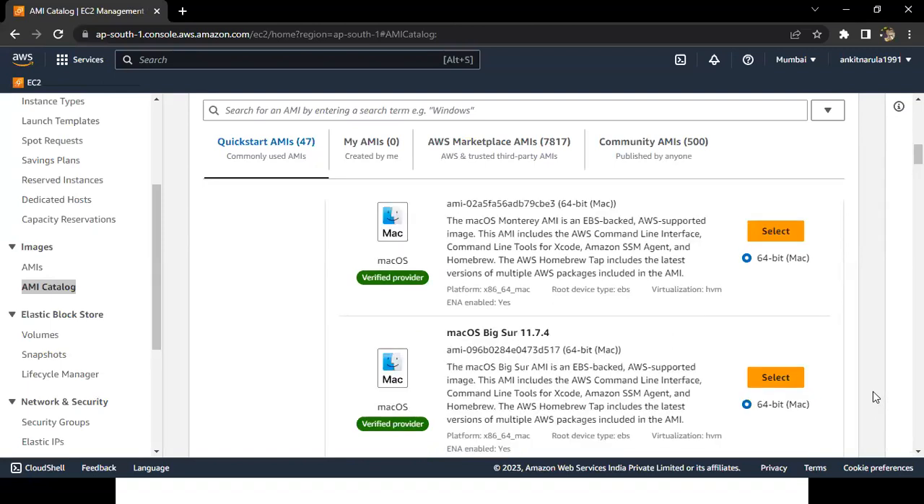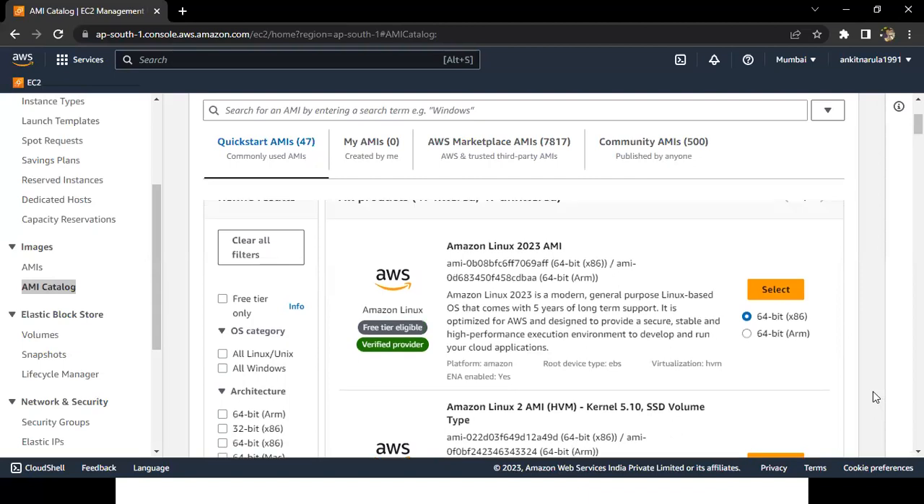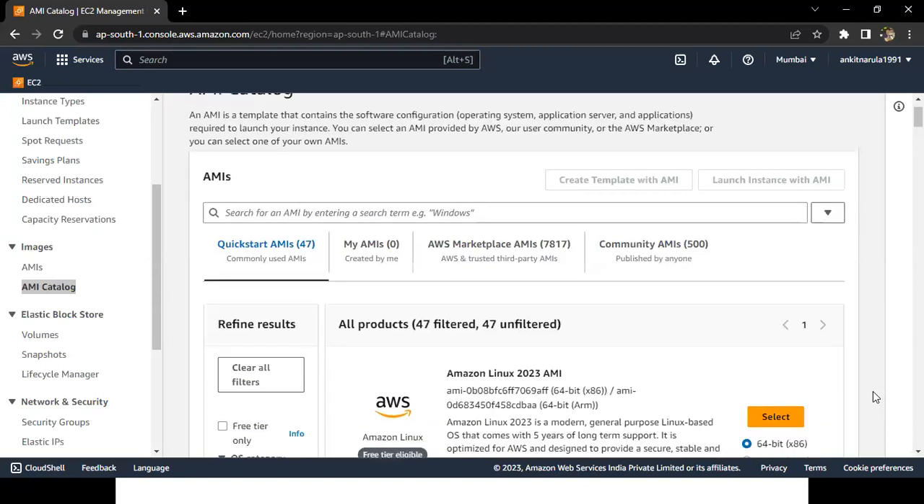In a similar way, is there a way to select a particular version? Let's assume it is showing version 9. Can I go with version 8 or 7.9? If it is there in AWS, then you can select. If it's not there, then it is not possible.